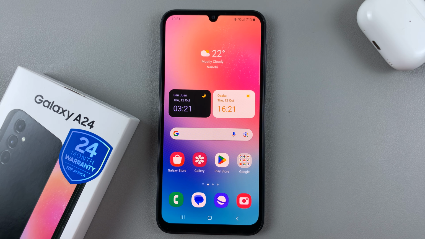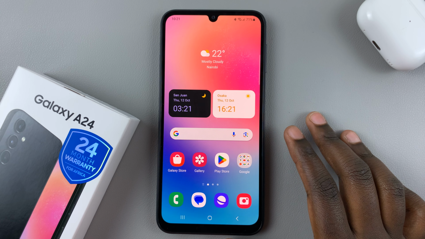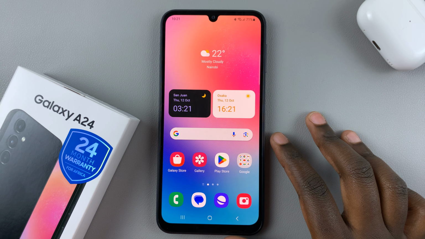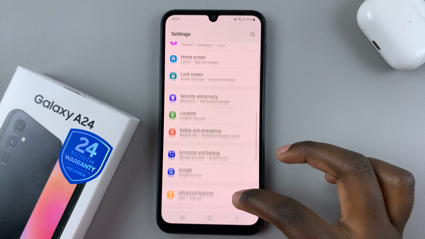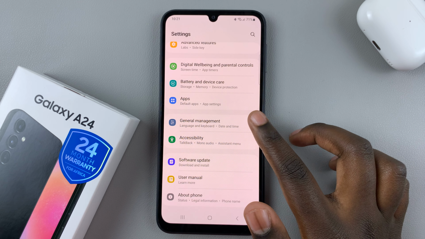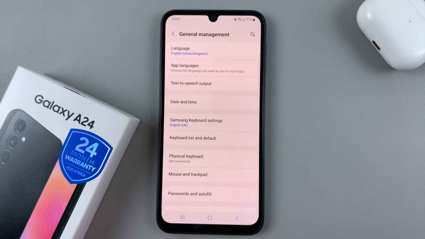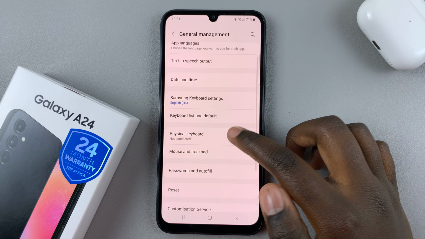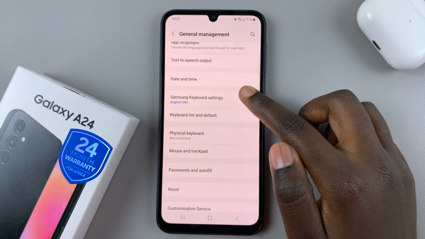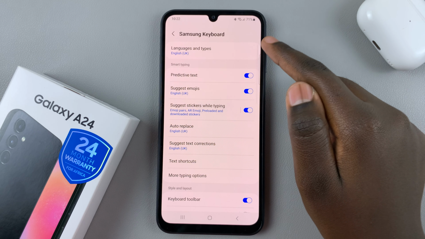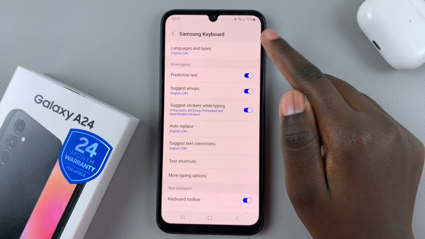In today's video, I'll be showing you how to add languages to the default keyboard on your Samsung Galaxy A24. So first, open the Settings app, and under Settings, scroll down until you find General Management. Tap on that. Next, select Samsung Keyboard Settings, assuming it's your default keyboard. And here, you should see the option Languages and Types.